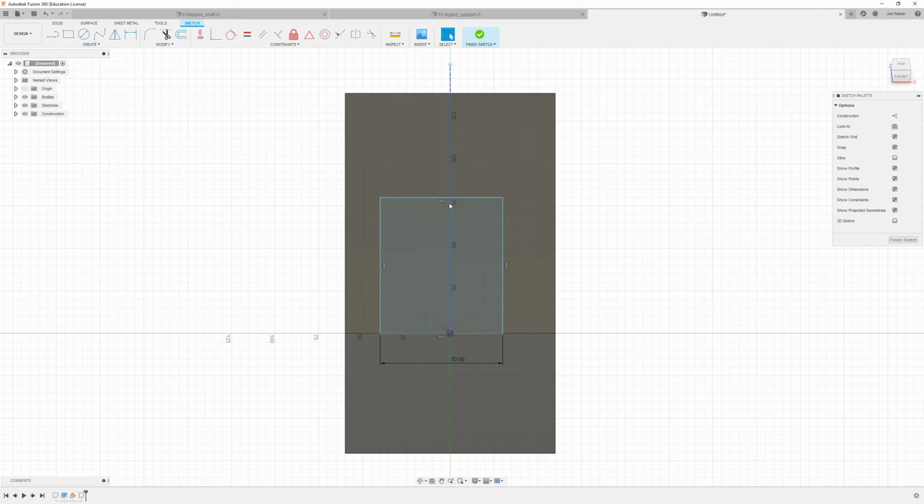Now that I've got that line, I can make this rectangle symmetrical about that line. So if I go to constraints and I go to symmetry, and I can pick on one edge of the rectangle, the other edge, and then the center line, and it will make that rectangle symmetrical.